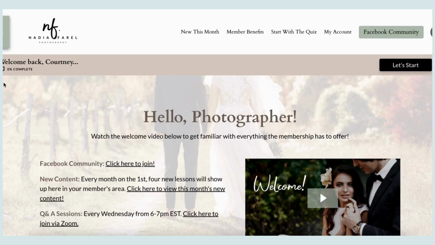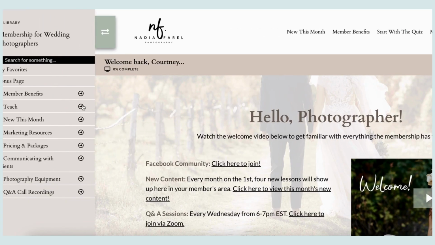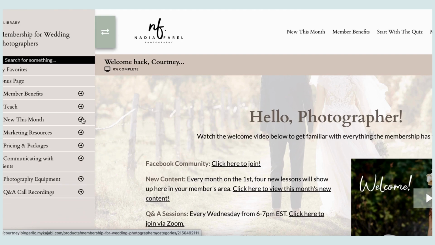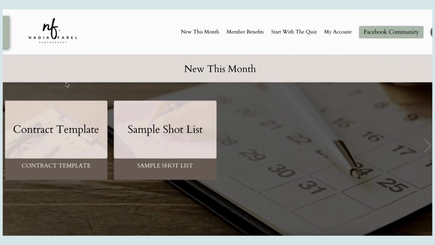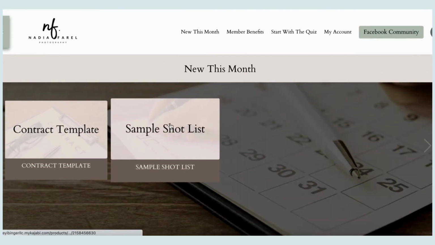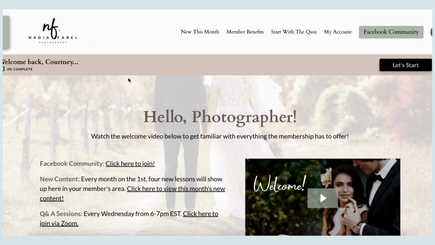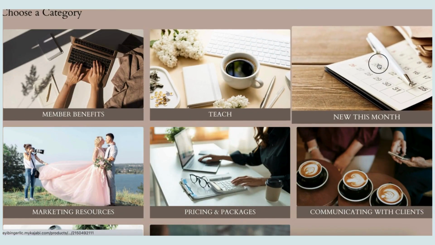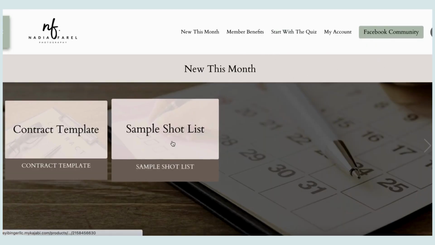So if we preview this so we can actually click around now, you can see that if they click one of these arrows here, it'll take them to that category. So this is going to load up everything that is new this month right there. So you can see here it pulls in the lessons, so they can click there. Or if we go back to that main dashboard page, they can also click into a category this way, and it will just take them to the same place here.